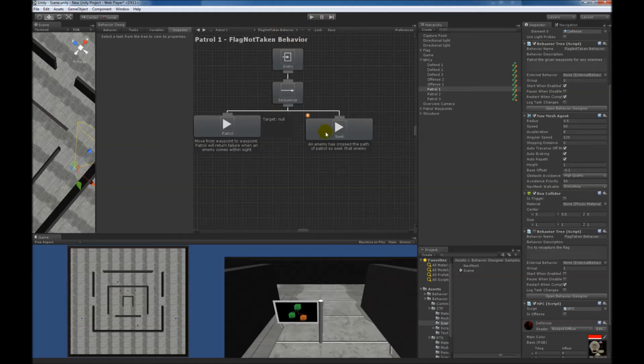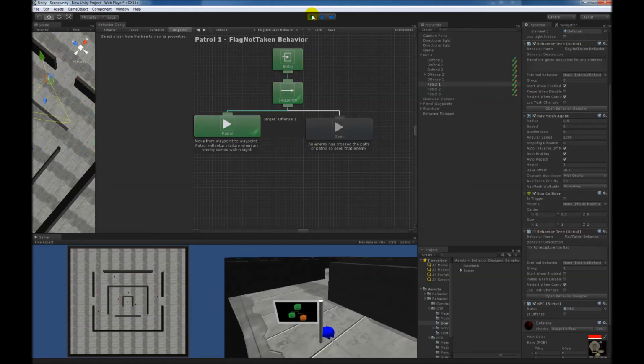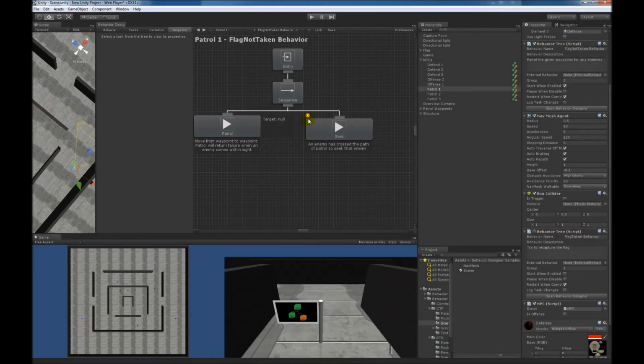This next feature does affect the runtime, and if I go ahead and hit play, I can disable a particular task from running. If you remember when it started playing, the seek task triggered. Well, now that it's disabled, it just completely ignores it. It's like it doesn't exist at all. So that's a nice runtime feature, or a nice debug feature.